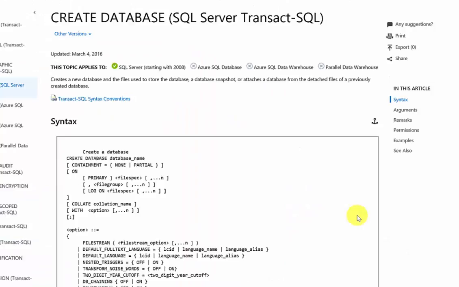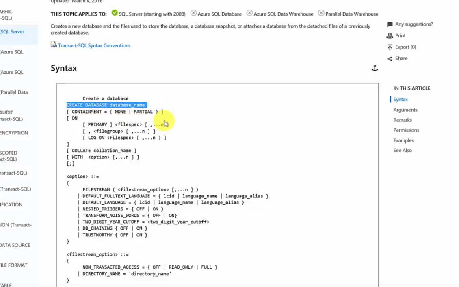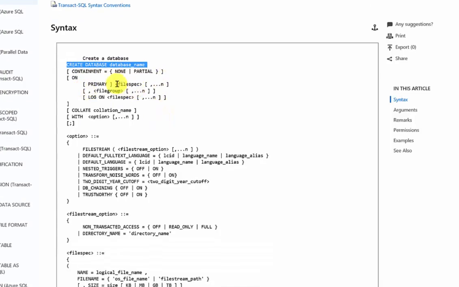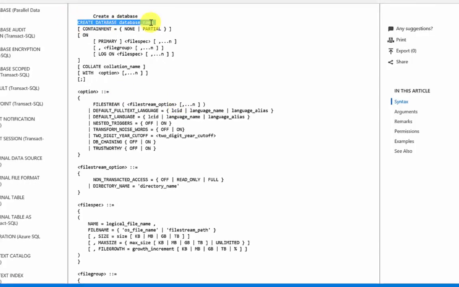In fact, here I am at Microsoft's MSDN site that shows the syntax of the create database. And this is all we've done. If you notice, everything else in the syntax is optional. And these are all properties. You could have keyed these in the SQL window. However, it gets pretty complex. We're trying to keep it simple.